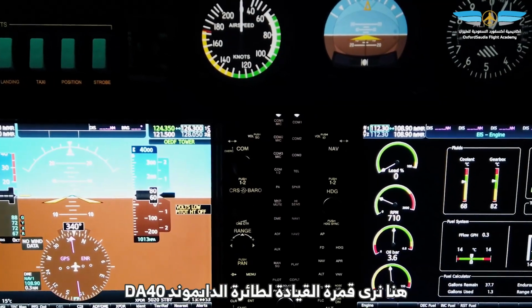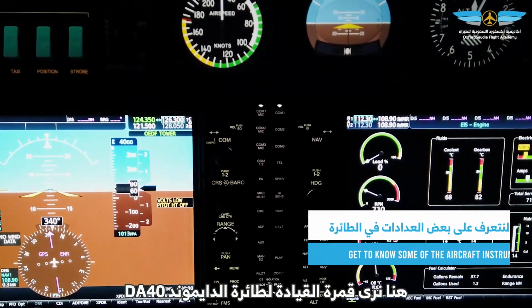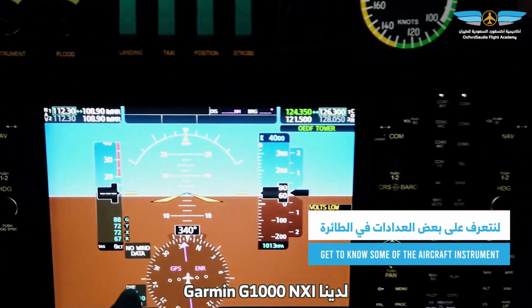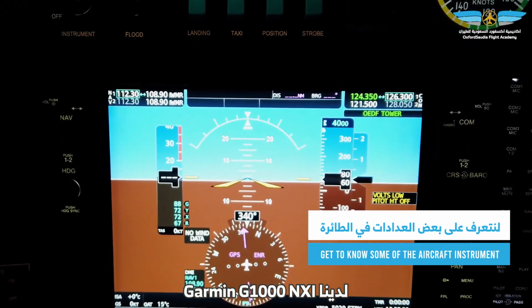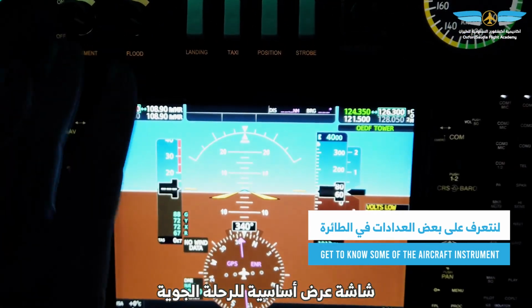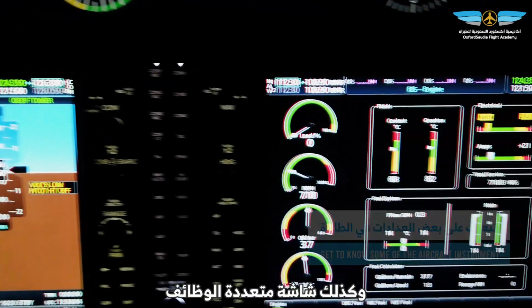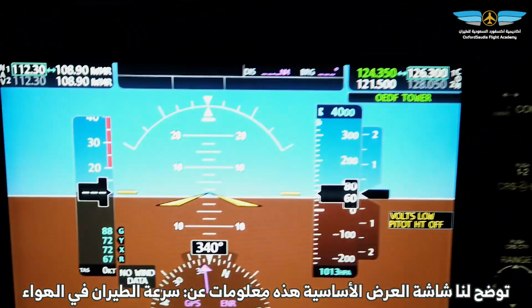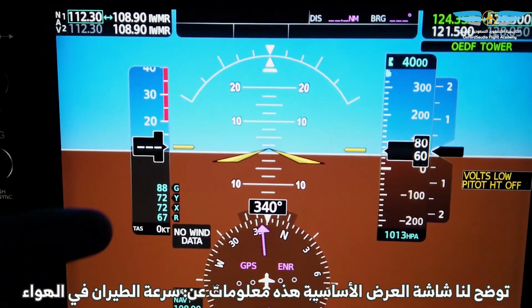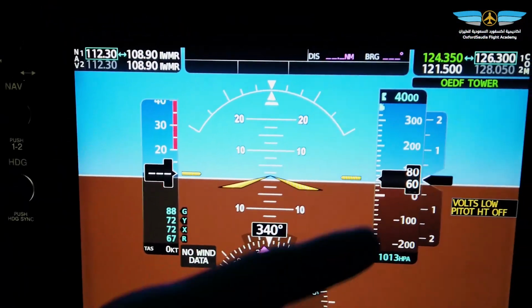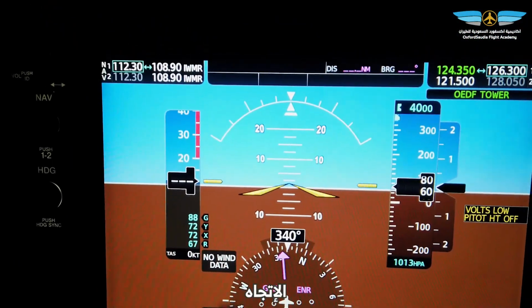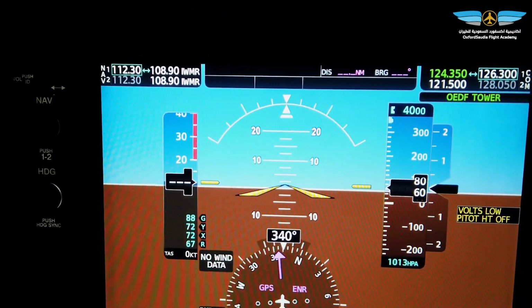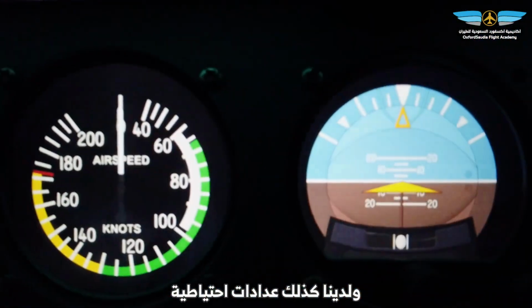Here we can see the Diamond DA40 cockpit environment. We have the Garmin G1000 NXR using a primary flight display as well as a multi-function display. This primary flight display can display information with airspeed, altitude, direction, and attitude. We also have backup instruments.